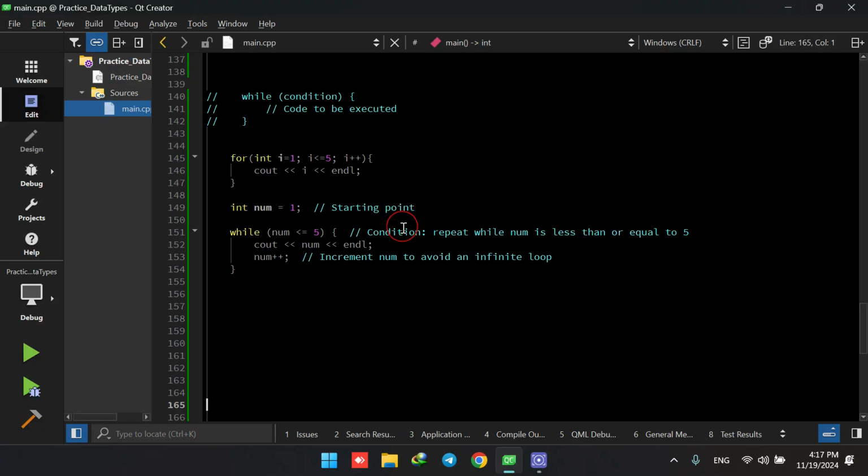However, if we want to do the same thing but using a while loop, we can break down these three parts of the for loop into different parts. So first we initialize the integer named num to be 1, and then we start the while loop. In the parentheses we only write one part, the condition, which is as long as num is less than or equal to 5. So we repeat the while loop as long as num is less than or equal to 5.